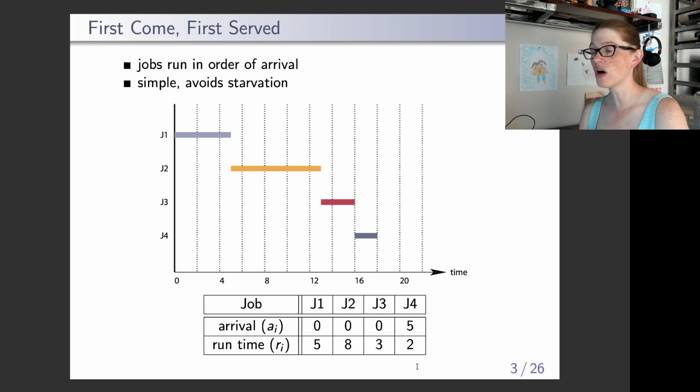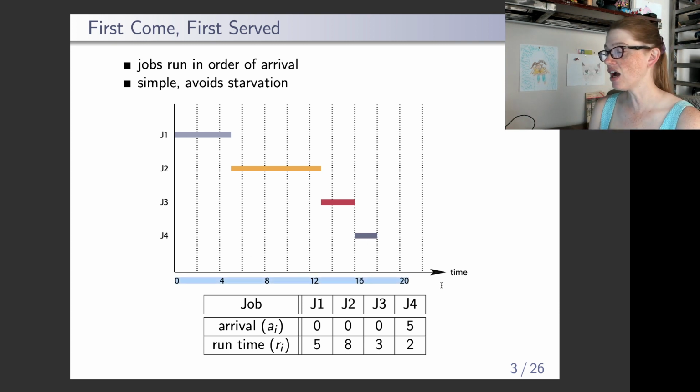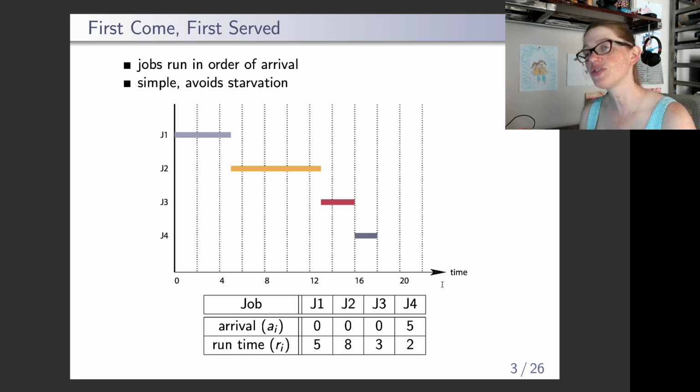Job 4 actually arrived all the way back here at time 5. But when the new job arrived, it went to the back of the line, so we can't actually run job 4 until all of the preceding jobs have completed. So job 4 doesn't run until time 16. If you're wondering what this time unit is, it's just an arbitrary unit right now. We're not going to worry about it. Okay, first come, first served.